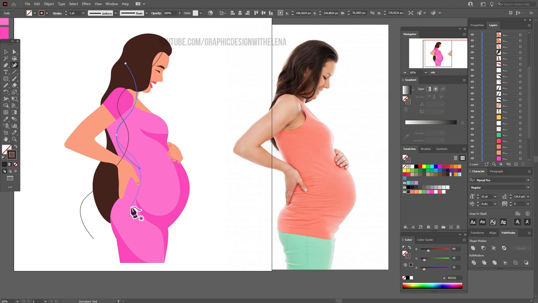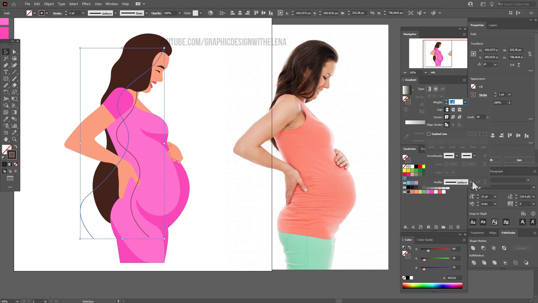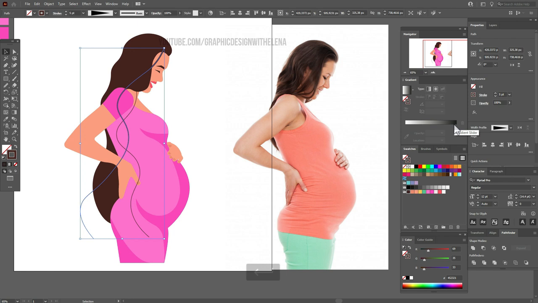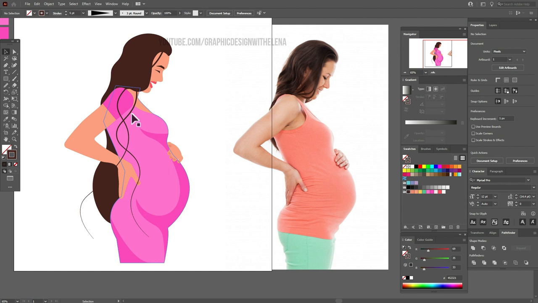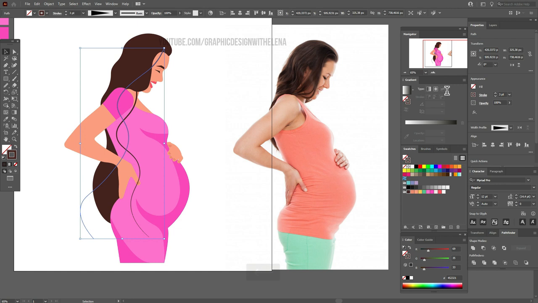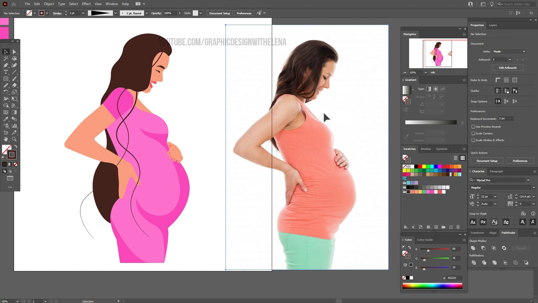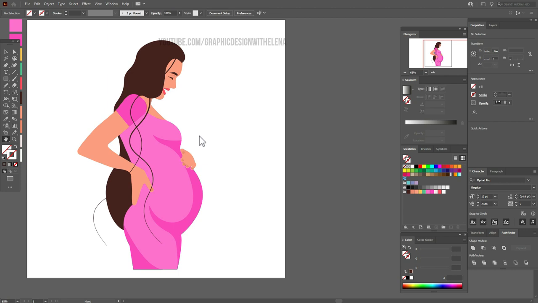If you don't close the path, you need to press escape to exit curvature mode. And here select stroke, this shape, and here 5. And the same here, select this, and here this shape and the same 5. Let's better make here 3. It will be more realistic. Okay, now let's move the photo here and you can delete the photo, we don't need it anymore.